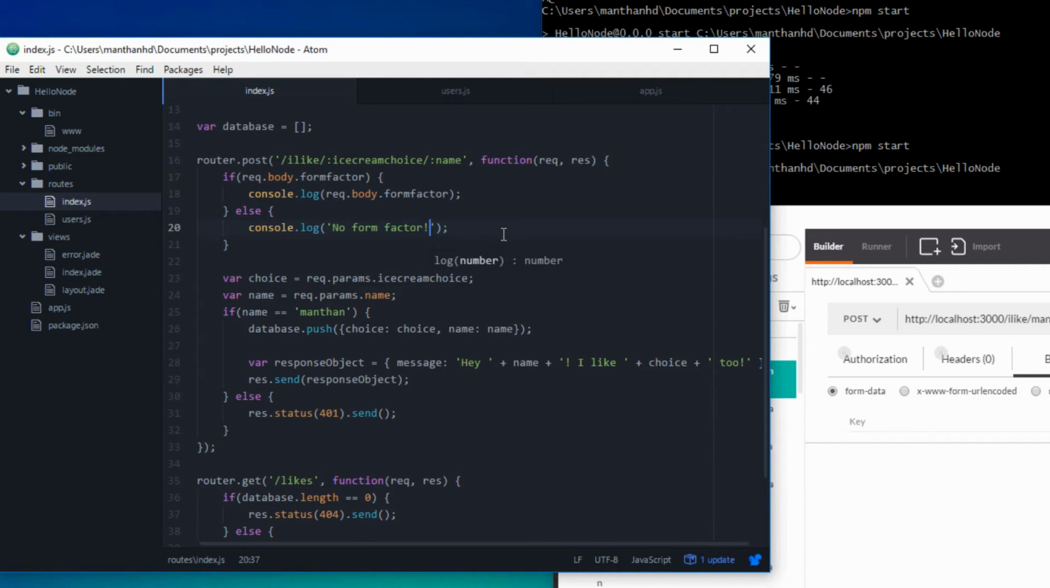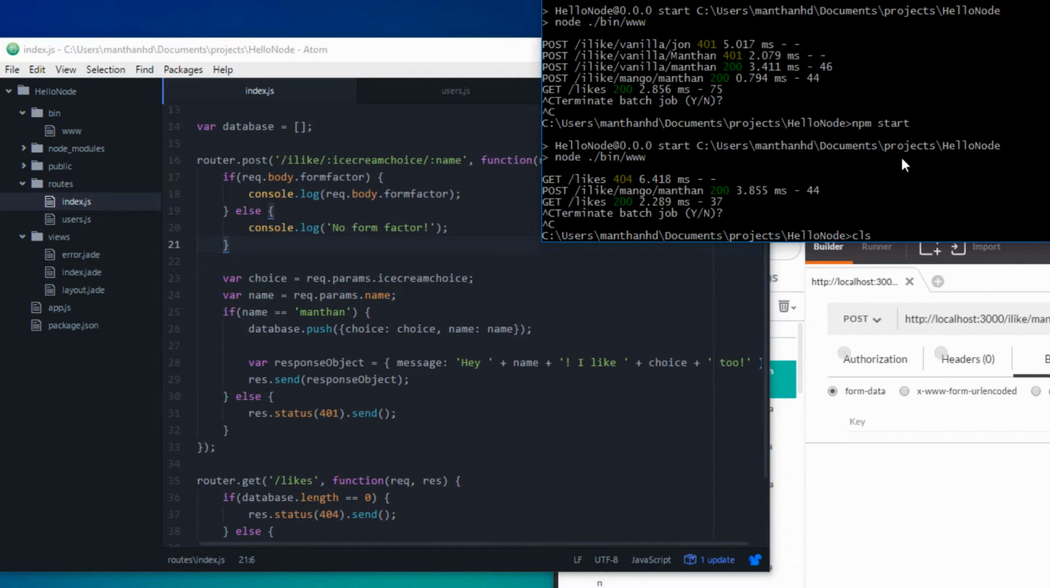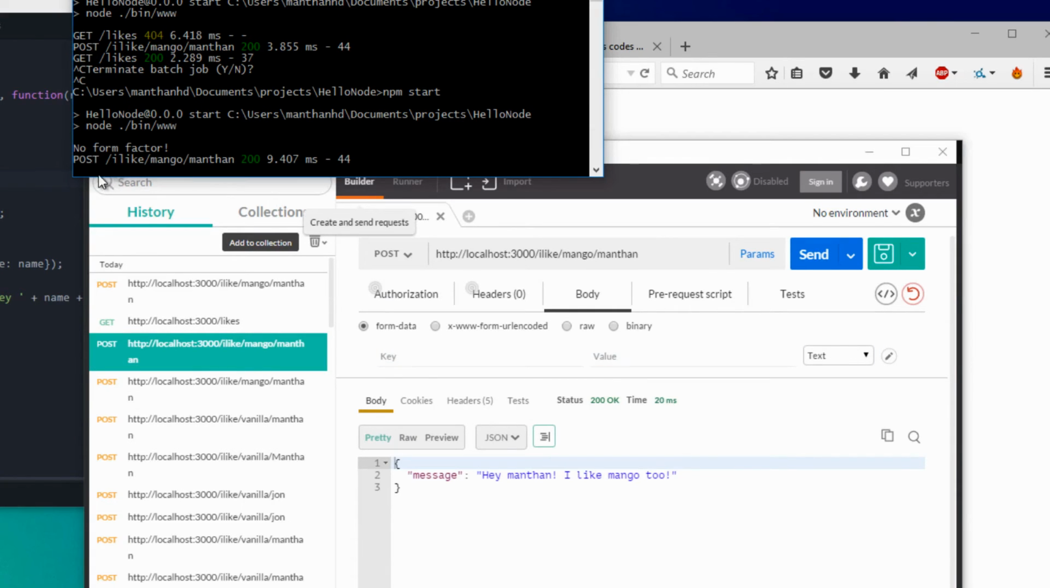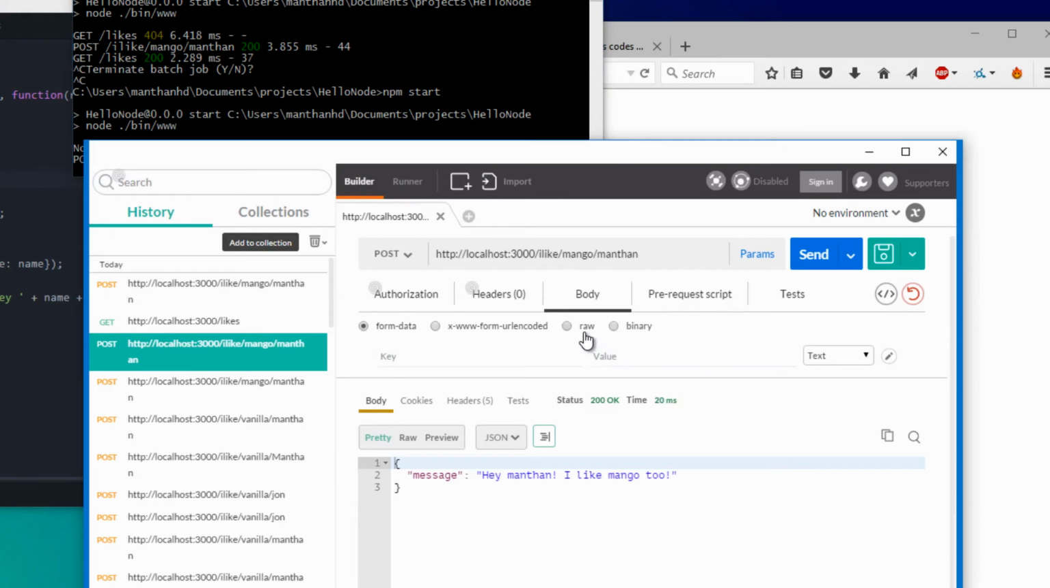So what we're basically doing is we're saying if request.body.formFactor, so if the formFactor property of the body property of the request object exists, then I want to log the value of that property. Else, I want to log no form factor. That's it. So let's get started. Let's start the Node server and do the same post. So send, and it didn't log anything. It said no form factor because we didn't send any body. It's empty.